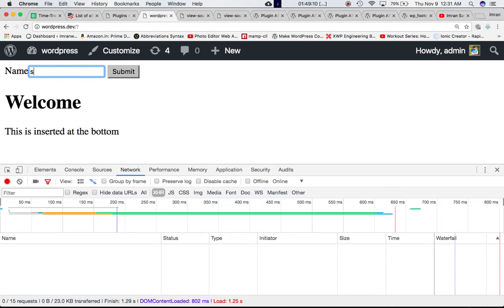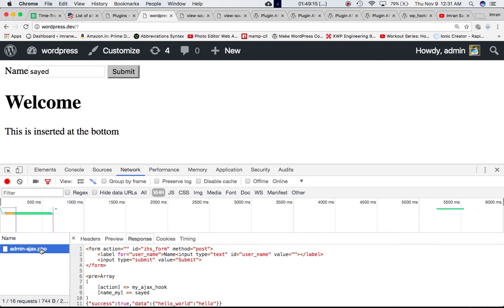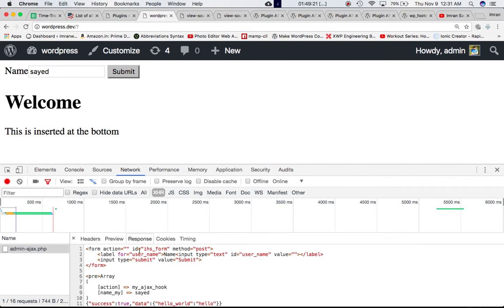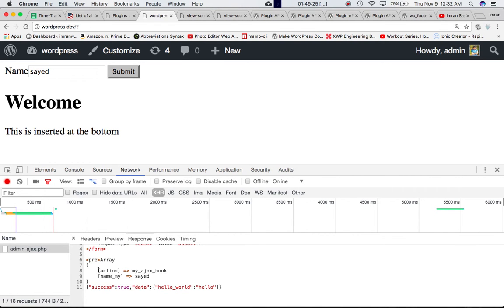Let's change the name. Again, there's an Ajax request made, and as you can see, it's successful. Let's click on response, and you can see that this is the array that we have for $_POST. We have action, which is my Ajax hook, and then we have name, which is Sayed. That's what the user has entered.